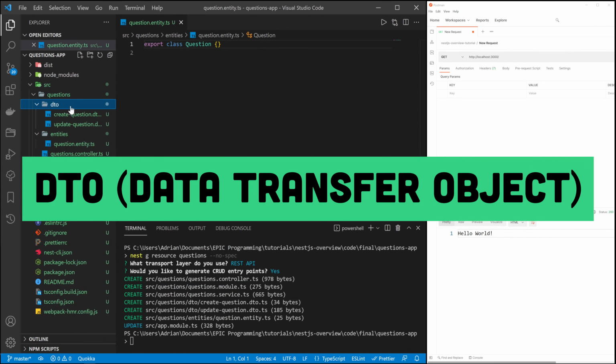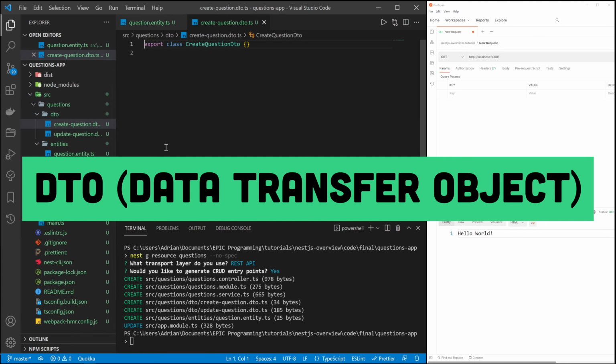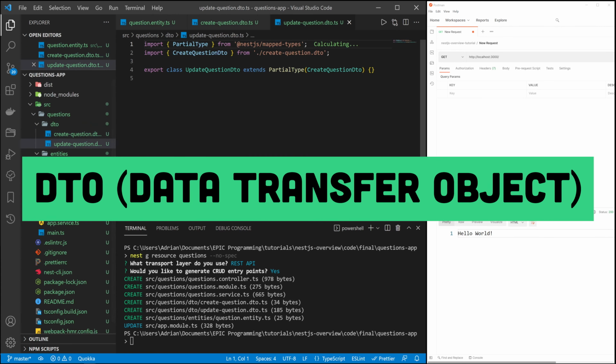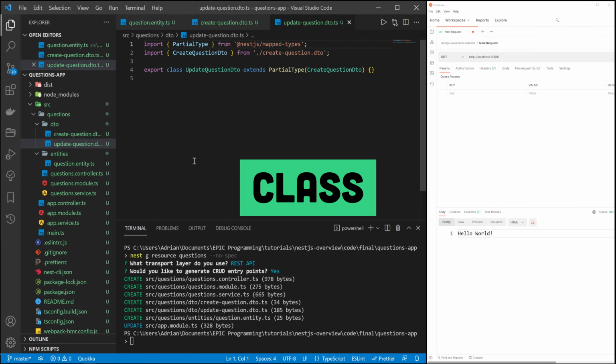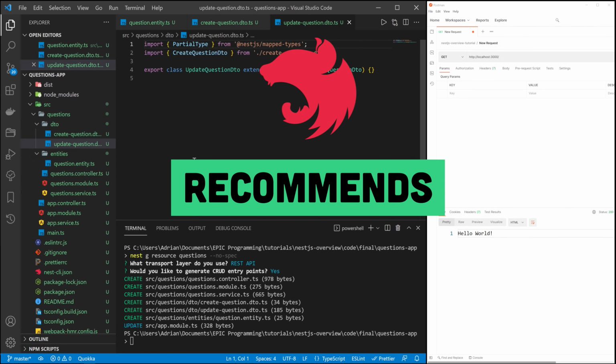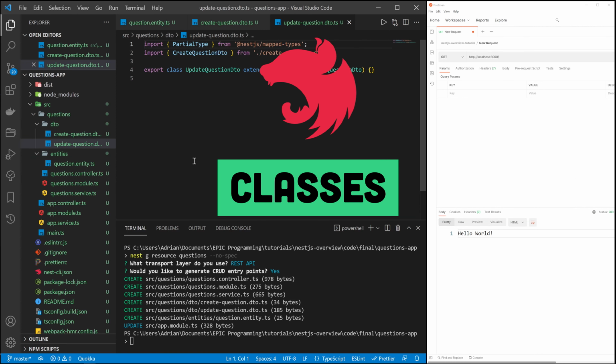A DTO is an object that defines how the data will be sent over the network. To define a DTO, we create an interface or a class. NestJS recommends us to use classes because at runtime it has access to them and various features are available.